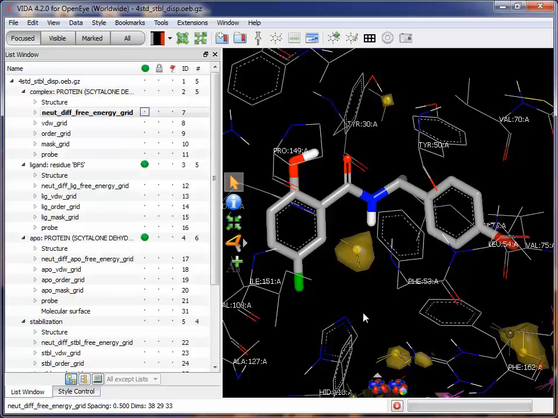The display shows two regions, the bottom region and the top region, of negative free energy. The region at the bottom, where solvent interacts with two histidine residues around here, and the amide NH of the ligand, and a smaller region at the top that interacts with tyrosine residues.